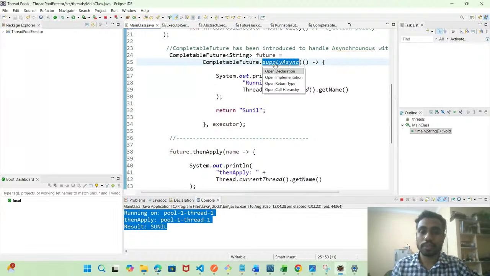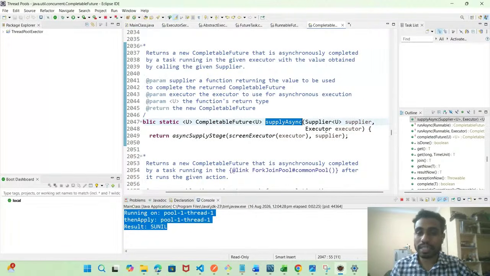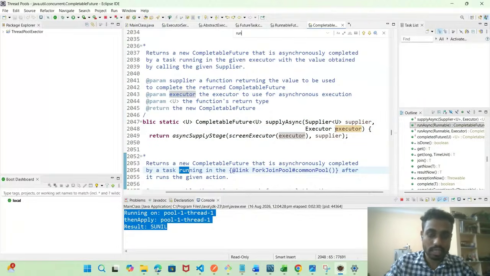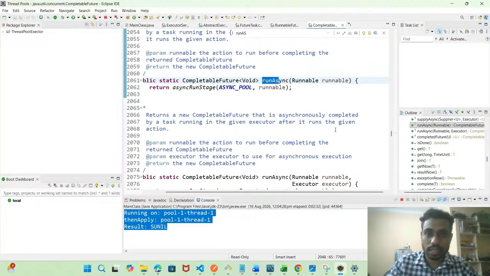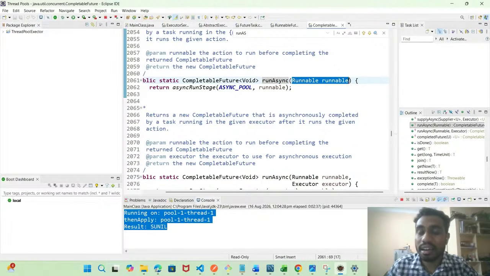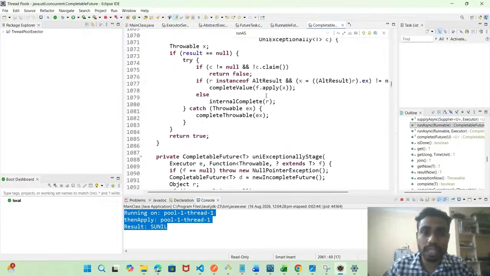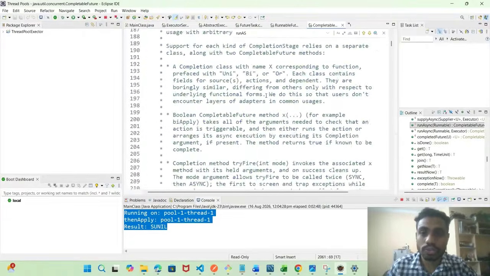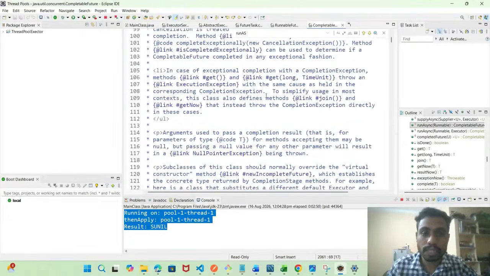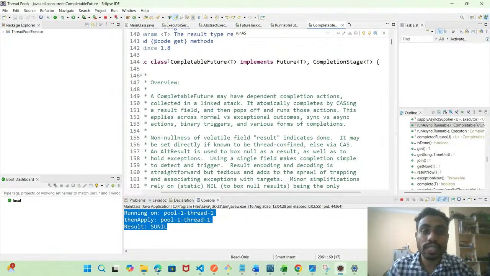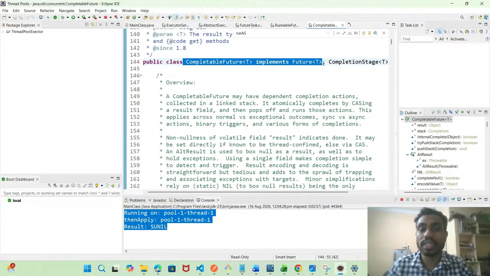See here. Supply async takes a supplier and an executor. But if I search for run async, run async takes a runnable as a parameter. It won't take any executor. If you see here on top, completable future is the child of future. Guys, are you able to follow here? Completable future is the child of future, guys.